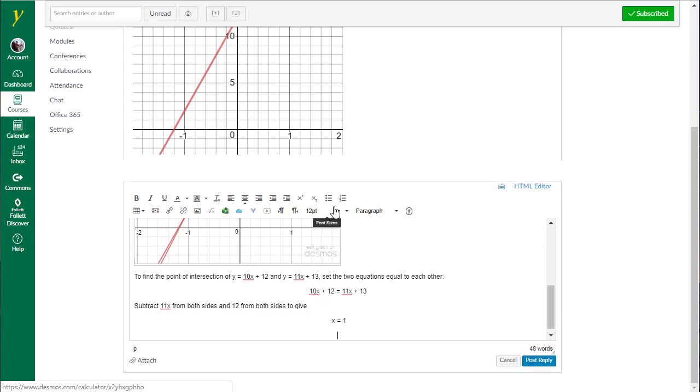Hit Enter, go down to the next line, align left, and now say divide both sides by -1 to give x equals -1. So now we've showed those steps. Now I'd also like to know what the corresponding y value is. So to do that, we need to put x equals -1 into one of these equations. So let's document that.